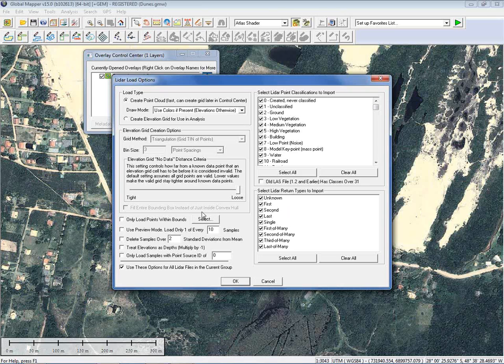On the left-hand side of the box, there are the options for loading in the point cloud itself. By choosing this option, you have the draw mode options as well. So you can bring in the data and visualize it or color it by the intensity or classification or any one of these options right here at loading. The option below that, create elevation grid for use in analysis. When selecting that, it's going to activate the options below it for the gridding options. This can be done after the data is imported, and I'll be showing that a little bit later.